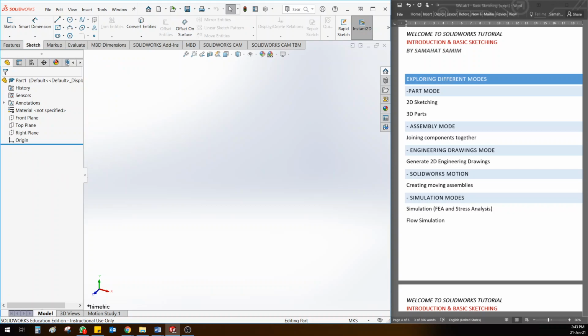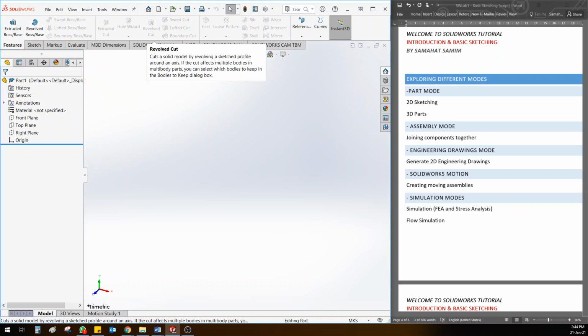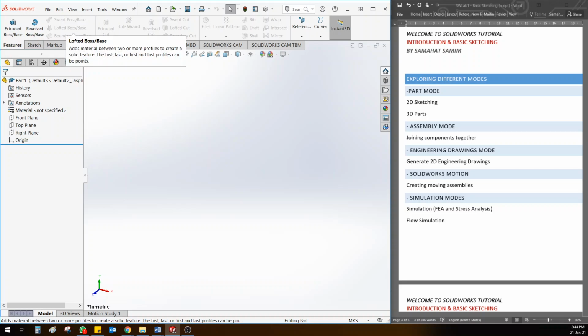Other than sketch, you have something called features. If you click on features, most of the options here are grayed out because we don't have anything here in the middle. But these are the options you will use for 3D models. So if you want to make a sketch of a circle and give it thickness or depth, this can be done in the features part.